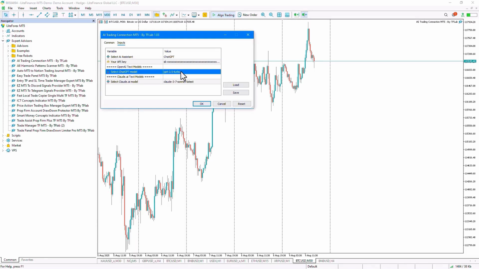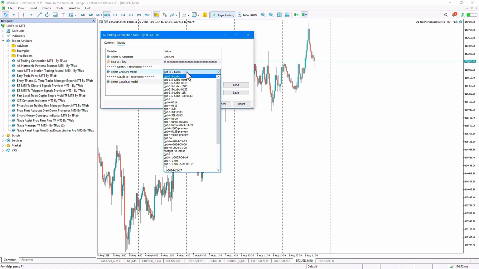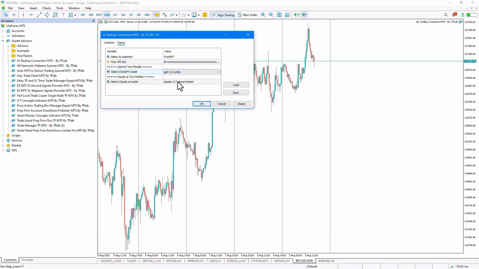In the third input field, if we have set our desired AI assistant to ChatGPT, we can then select the ChatGPT model from among the various models listed here. Similarly, if we have set the AI assistant to Claude AI and entered its corresponding authentication token in this area, we can then select the Claude AI model within the third input field, ensuring an efficient workflow for our specific needs.